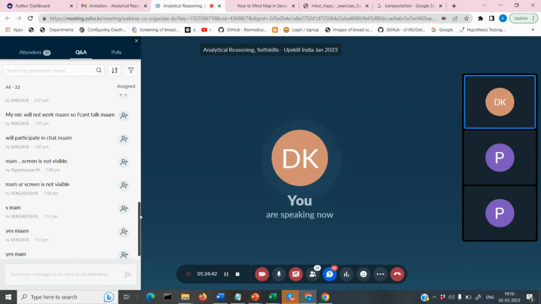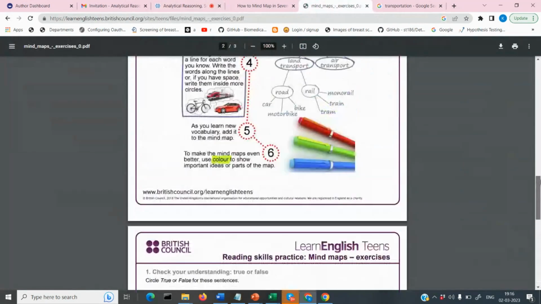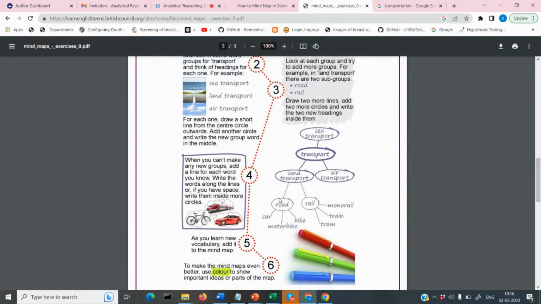Okay, fine. So today we learned about the concept of a mind map. We learned how to build a mind map and how to do a simple exercise on a mind map. So this is the exercise I wanted to do, and we just did a similar exercise like this.